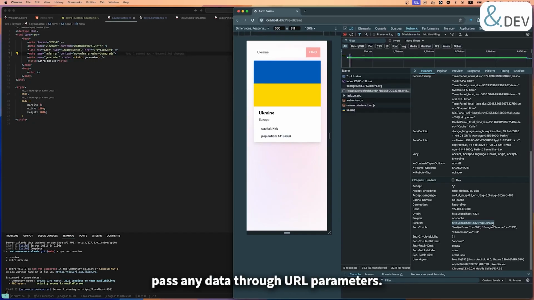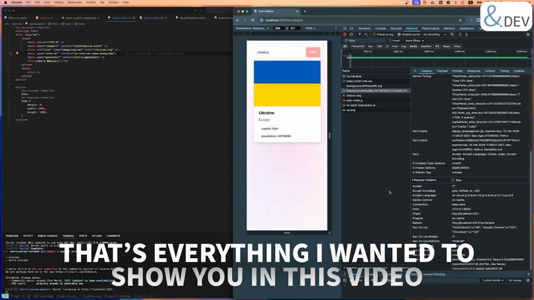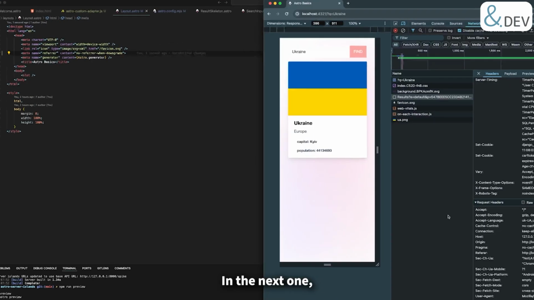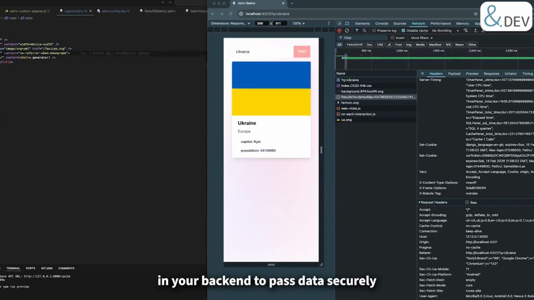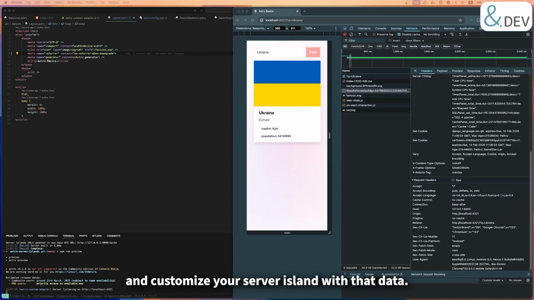You are now free to pass any data through URL parameters. That's everything I wanted to show you in this video. In the next one, I will explain how to decode props in your backend to pass data securely and customize your server island with that data.